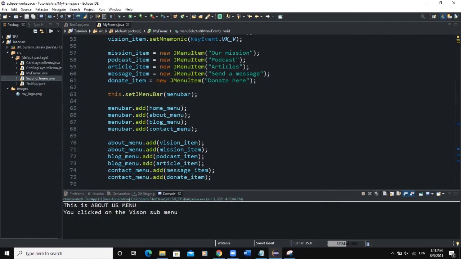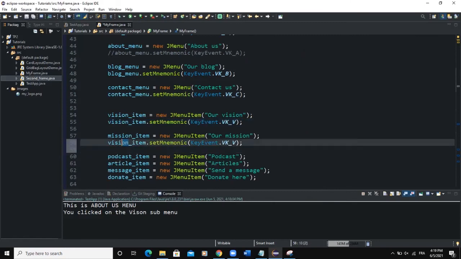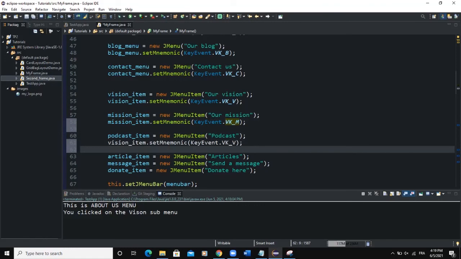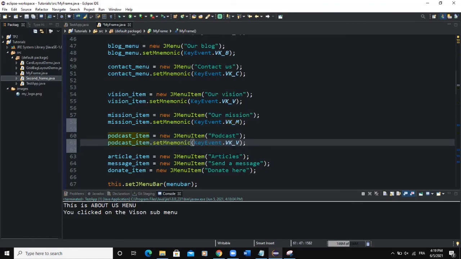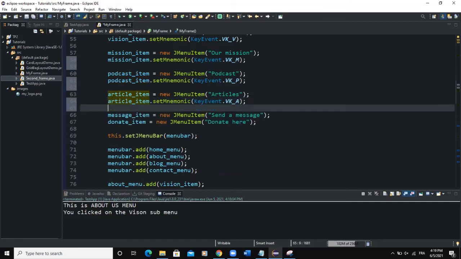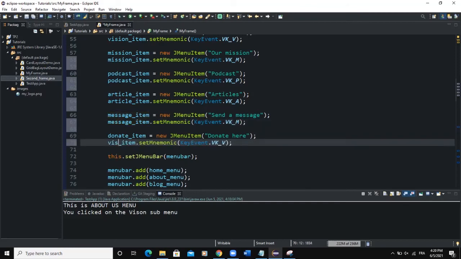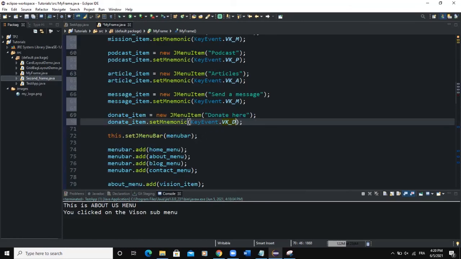So let's come back to our constructor and we will continue defining the keyboard shortcut for our menu items. So here I will say mission, and for mission I will say M. For podcast, I will say P. For the article, I will say A as the key. For the message item, I will say M. For the last submenu, which is donate underscore item, I'll use the key D. All right, let me run.